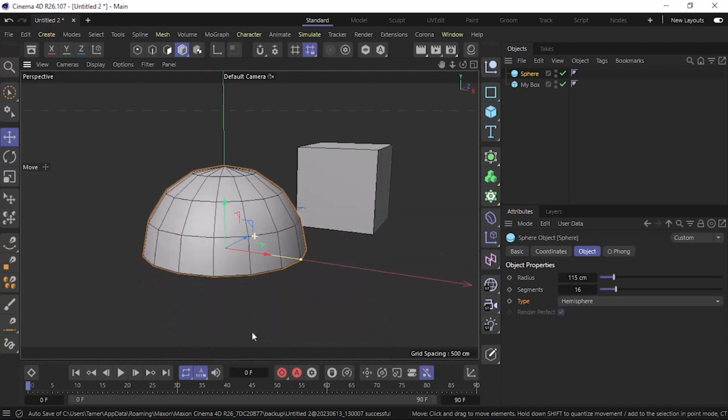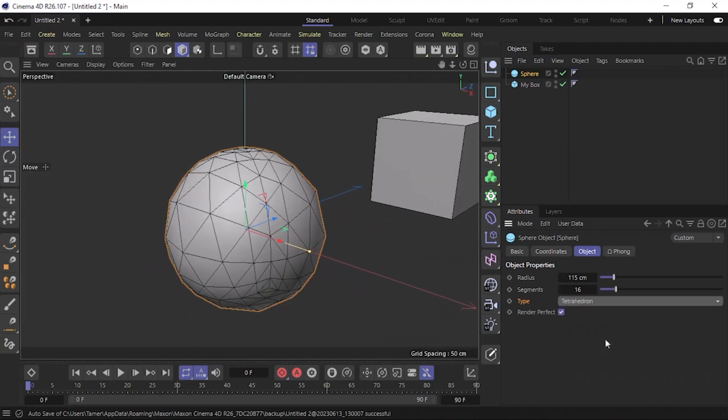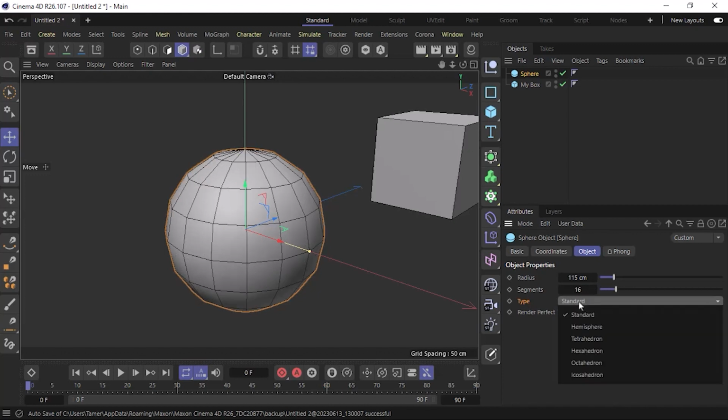Okay, just to take into consideration. Hemisphere, tetrahedron, and that's it. Okay, octahedron, hexahedron, and that's it of different options here. I will go back to the standard. We will talk about the different values here, but in the future while discussing modeling in Cinema 4D.